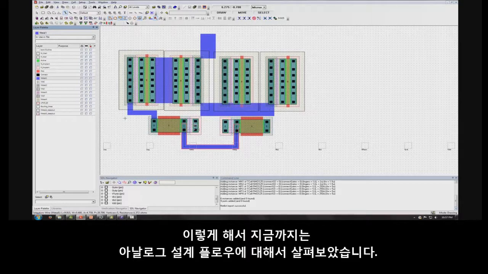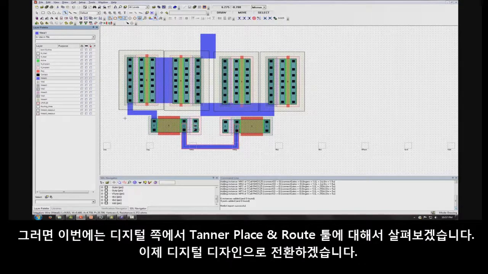So this gives you an idea of how our analog design flow works. Now let's move on and take a look at how the digital side works using the Hyper Place and Route tool. So I'm going to switch designs over to the digital design now.